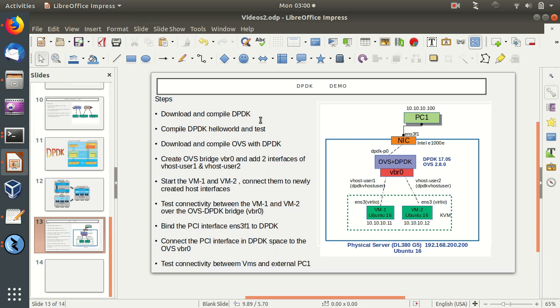So this was our demo about the DPDK. You know, we did quite lots of stuff. So we will put the URLs and more text of the commands also as part of this demo. So this was our demo about DPDK.